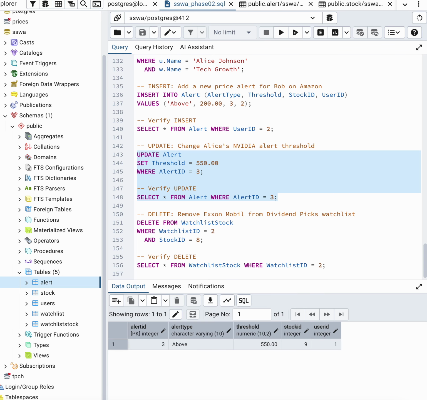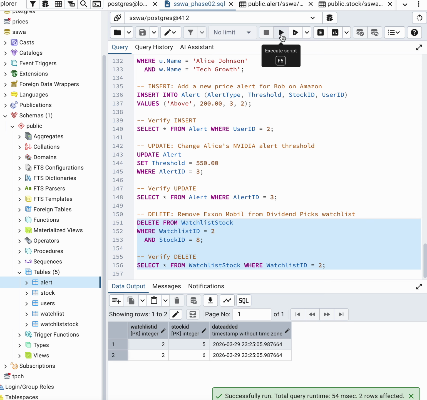Okay, and lastly, deleting a record. So this operation here removes ExxonMobil from Alice's dividend picks watch list, and let's run it to verify. Okay, so as you can see, the dividend picks watch list now only contains Johnson & Johnson and JP Morgan. So ExxonMobil is gone. So that was successful.